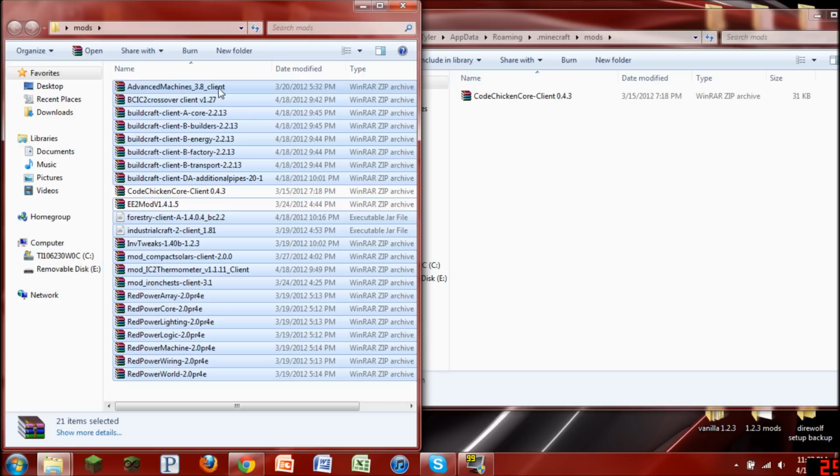So as you can see, some of the versions that I have are 3.8 for advanced machines. I have BuildCraft 2.2.13. Make sure you have the BuildCraft 2.2, or else it will not work. Another thing to make sure you have is the additional pipes mod for BuildCraft 2.whatever. If you get it for BuildCraft 3, it will not work. Another thing to make sure is to make sure that you get Forestry client for BuildCraft 2.2. This is also completely necessary.